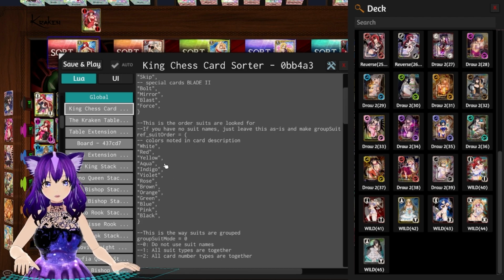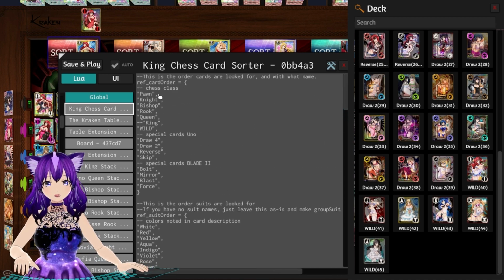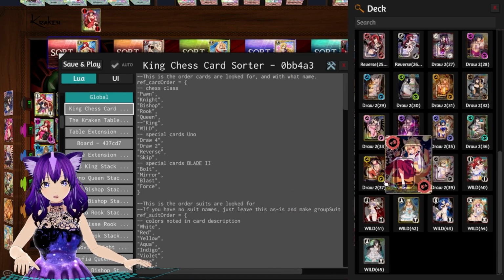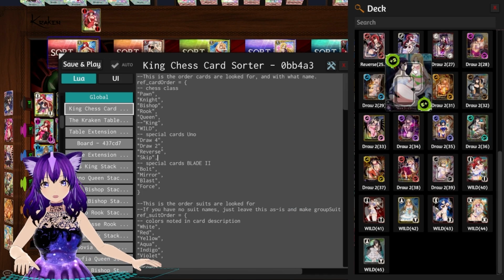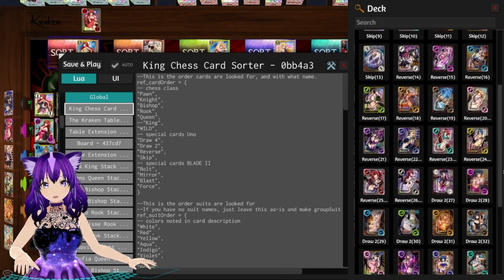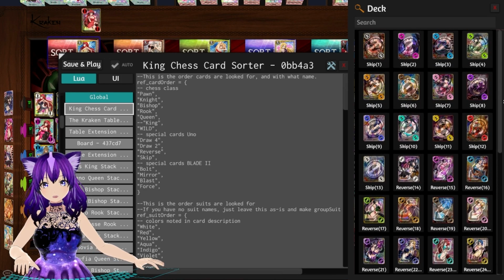So I've added all of my colors that will be noted in the card descriptions, and this part up here are all of the card names. And we can see wild, draw 2, and then reverse and skip. So it does seem to be in reverse order here.